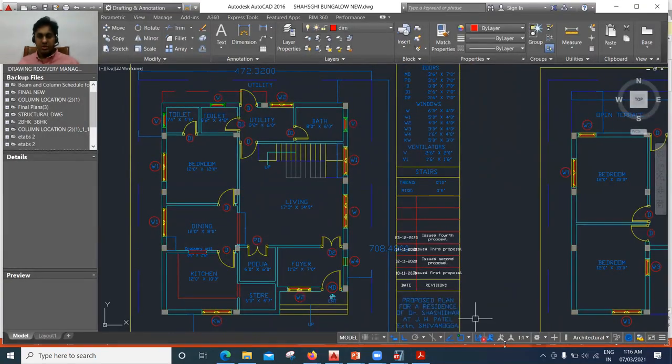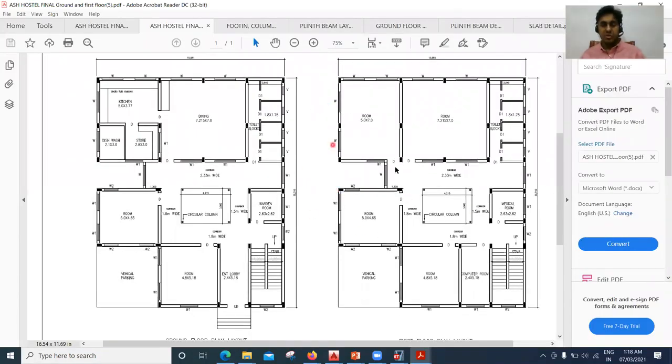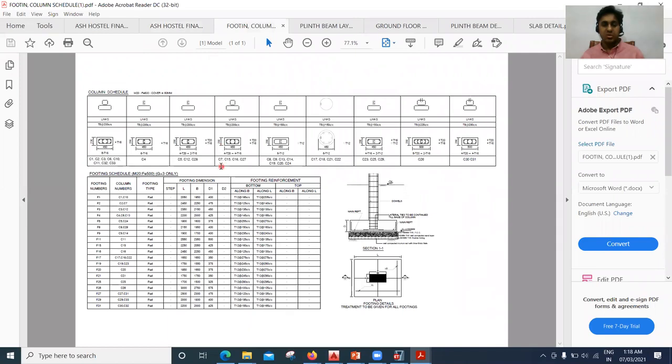Give me a minute, I'll try to show those structural drawings. Yeah, so let us consider this is a plan. Now for this plan, you have done a model with the help of ETABS software. Then you are going to release the drawings. So this is the first drawing that you are going to release.